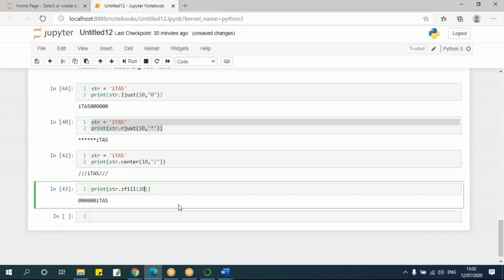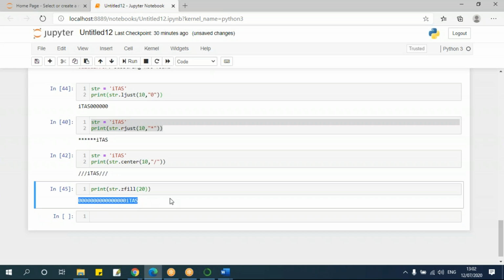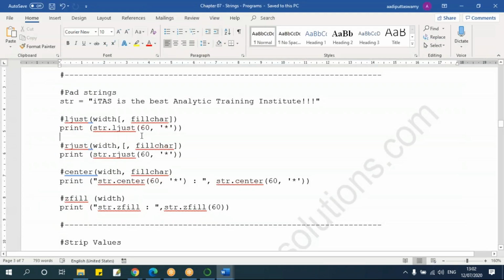Say I want this to be 20. And if I run this, see, it will take 20 characters totally. In that it will take this string, whatever is there. I have 4 characters in the string, and the rest will all be zeros. The same applies to the other justifications as well, that is, to pad the strings. When I say pad, I mean I'm trying to insert extra characters to match the number of characters I specified.